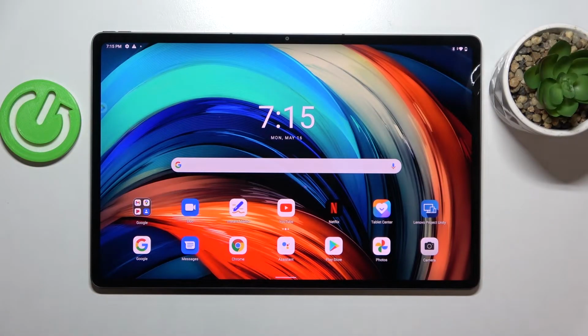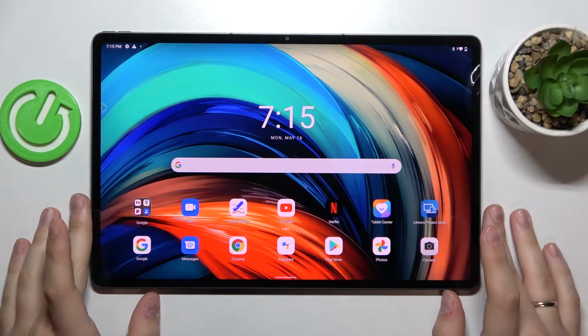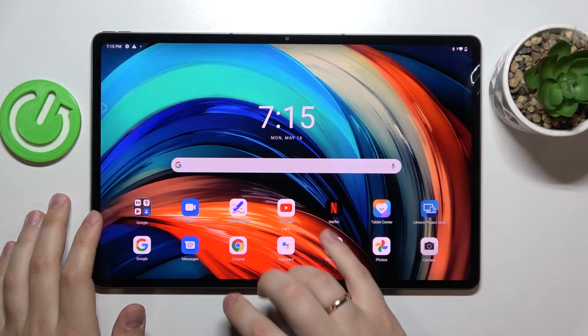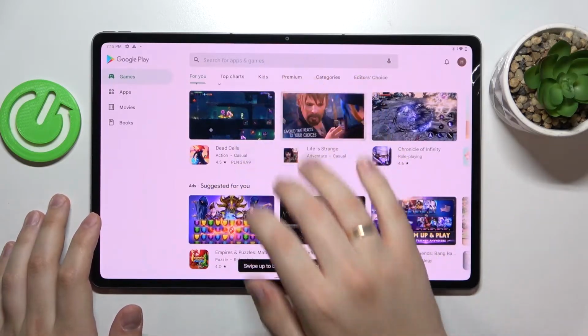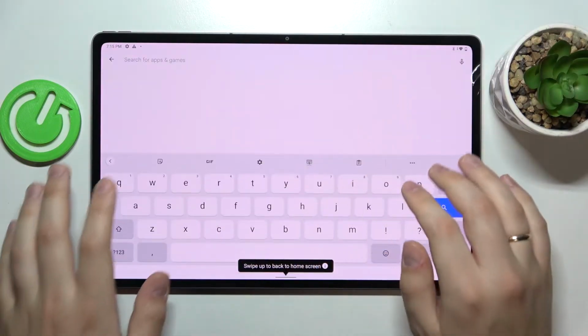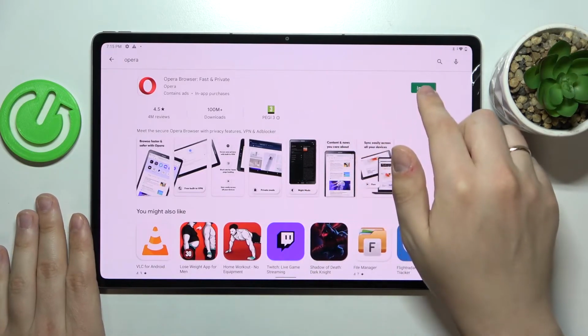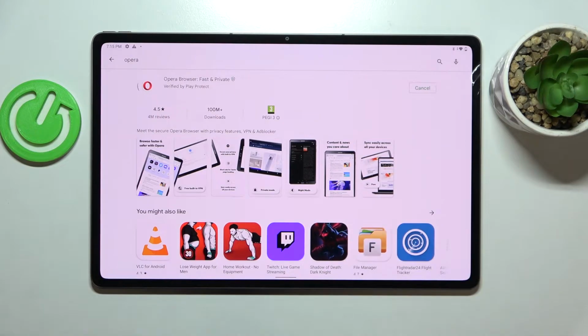Hello everybody, today in front of me I have LENOVO Tab P12 Pro, and let me show how you can download and install the Opera browser on this device. First of all, we gotta go to the Play Store. Here at the search bar, make sure to type in Opera. Once the needed app is found, just click on this green install button that is located in front of the app itself. After the app gets downloaded and installed, we'll go ahead and open it.